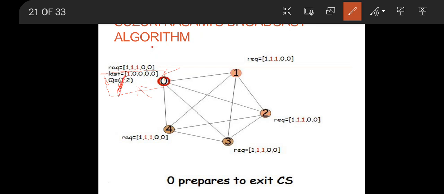Site 1 wants to enter the critical section next. So from the top of the queue, 1 will be removed and the token will be sent to the site defined by the top of the queue, that is 1. So the next site which will get the token will be site 1.